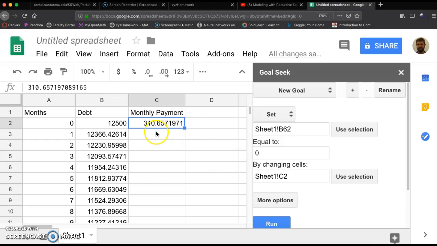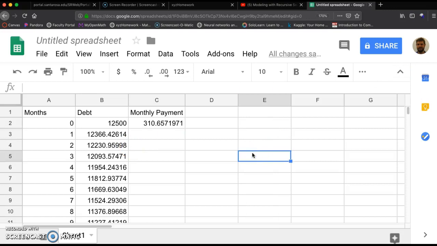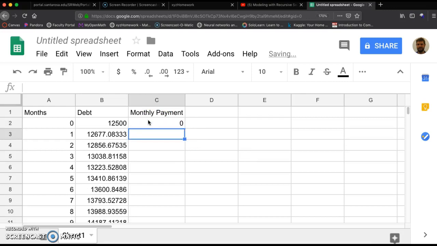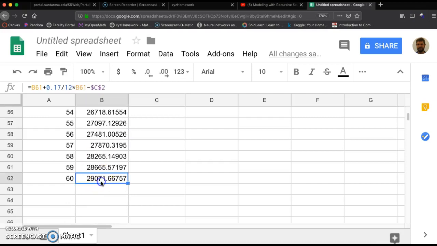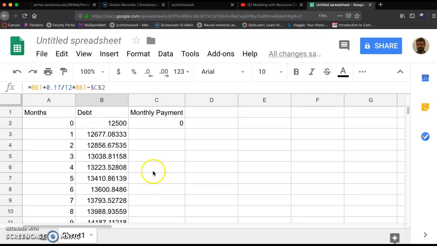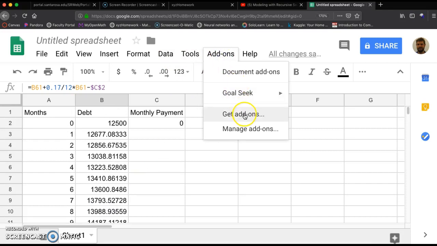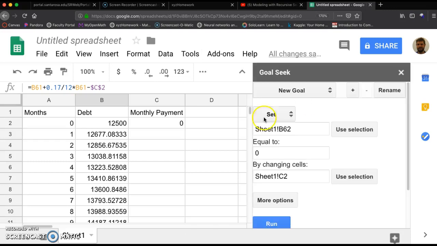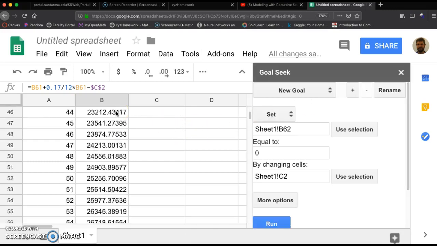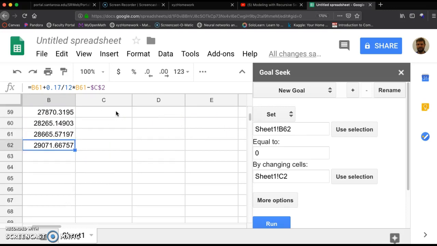All right. Here it settled down on $310.67. But I think this might be worth looking at again. Let's say we start at $100, or we start at zero. And again, after 60 months, if you don't pay anything, your debt's just going to increase more than double. So once you've downloaded GoalSeek, get add-ons and download GoalSeek, click on Open. I want to make sure to scroll down to the 60 months.